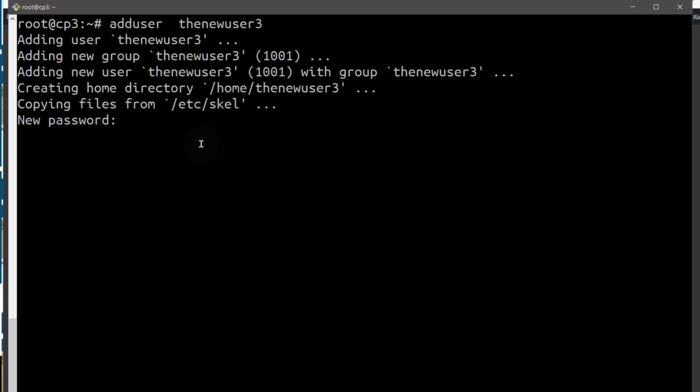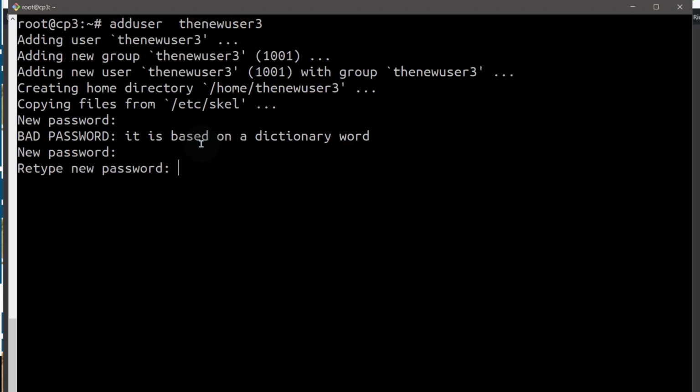So adding the user, give the user a new name, a new password. Give it a strong password because this is going to be your new administrator on your Linux machine. So make sure you give this user a strong password. Another password. Retype the password.